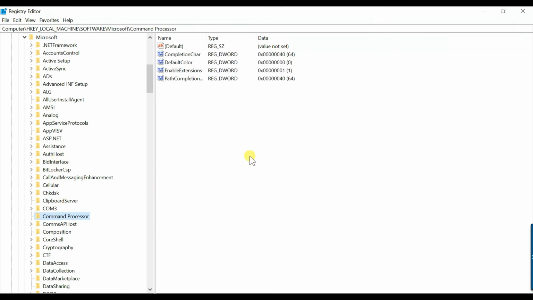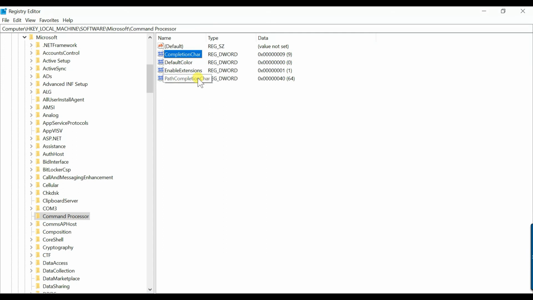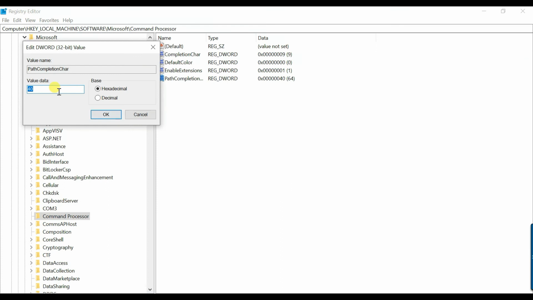Here on the right side you can see a number of options. Here we have to change the value of the CompletionChar and the PathCompletionChar. To set, double click on it, set the value data to 9, and click OK. Also set value 9 for PathCompletionChar, 9, and click OK.